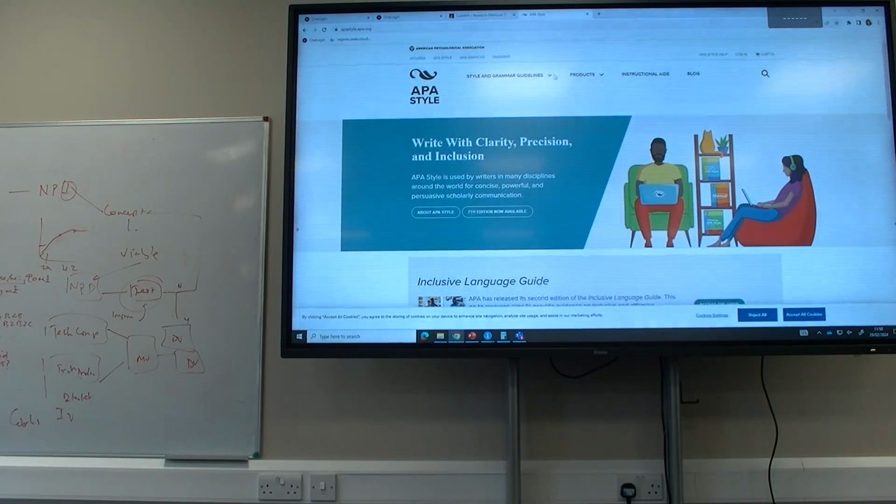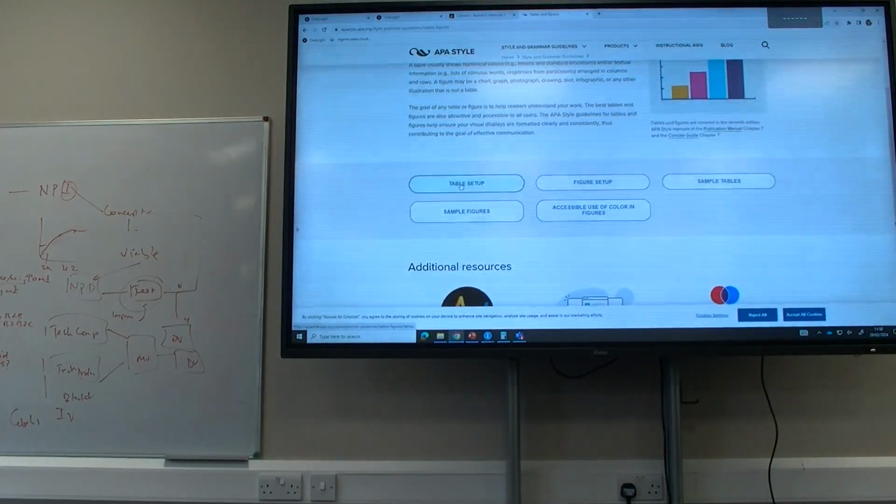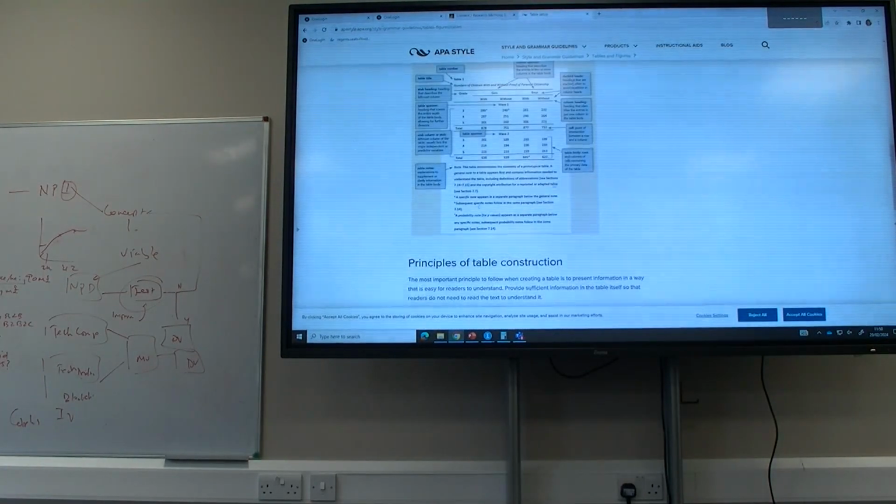But they also have in their style and grammar guidelines, they've got tables and figures. So if you go in there and click table setup, it gives you an example of what an APA table looks like, so how the borders should be, and what your column headers should look like. If we've got time, we can come back to this at the end of today's class. But otherwise, once you've done it yourself, let me check it in class so that I can give you some pointers.